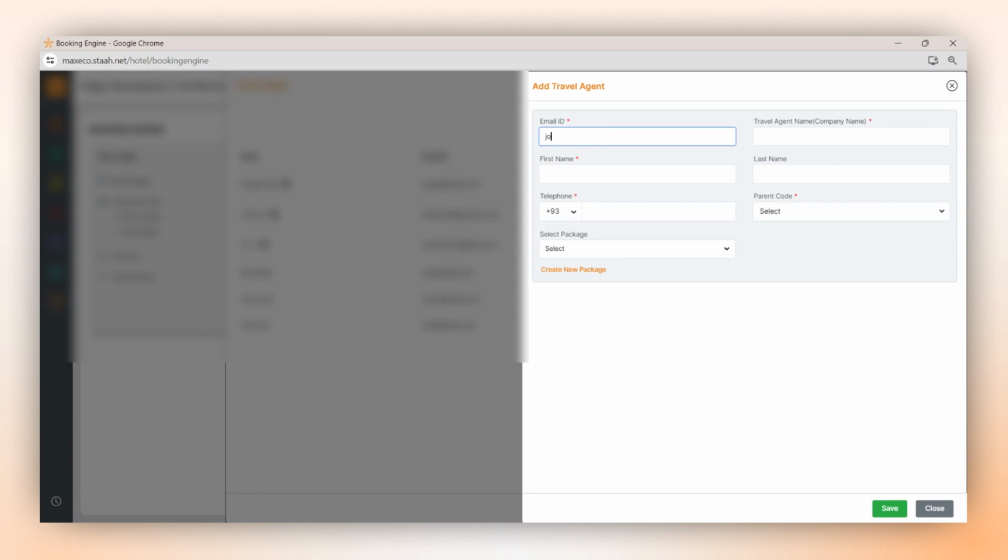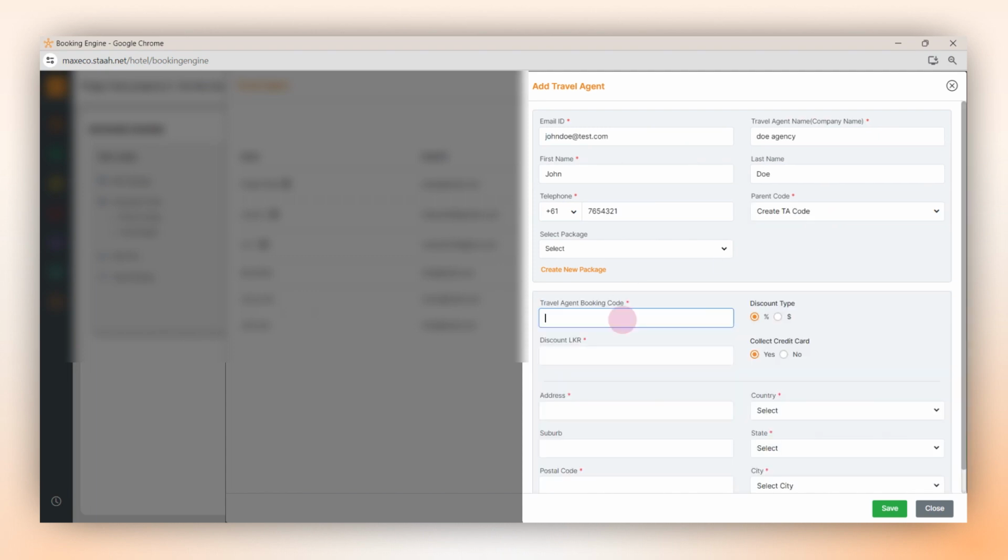During the process, ensure all necessary information is filled in accurately. Carefully review the entered details for accuracy. It is also essential to create a new code for the travel agent to track their bookings effectively. Double-check that all mandatory fields are completed. As you continue, confirm each step of the process.